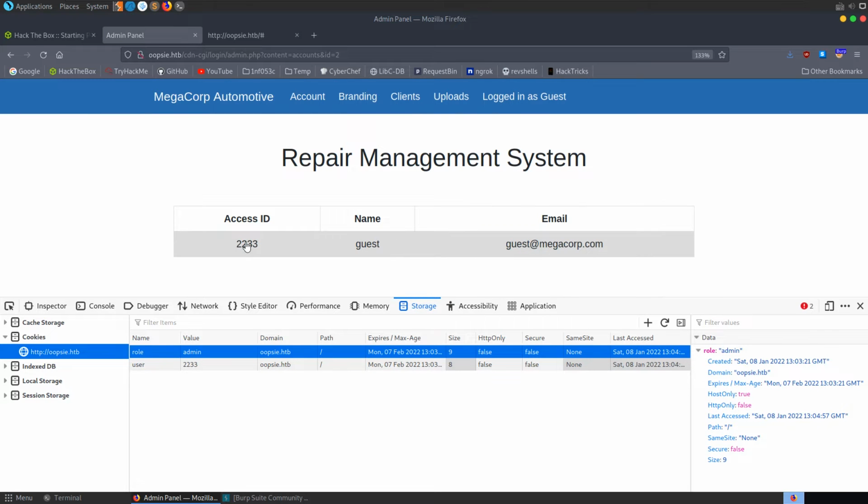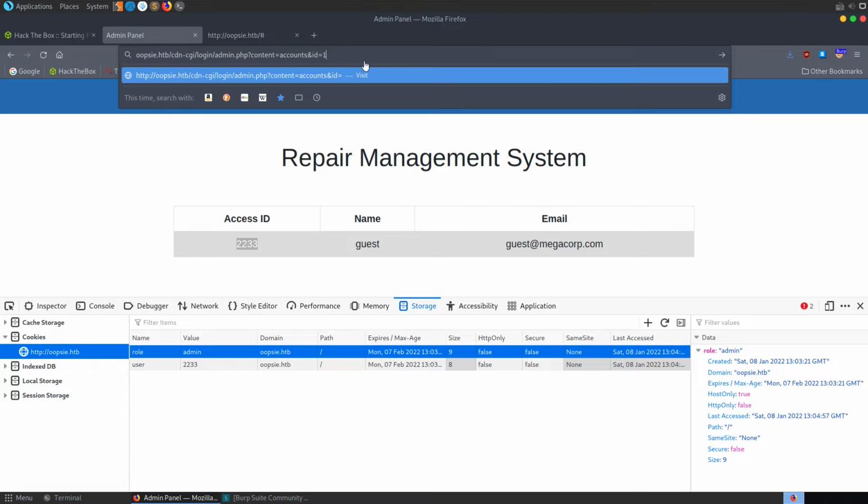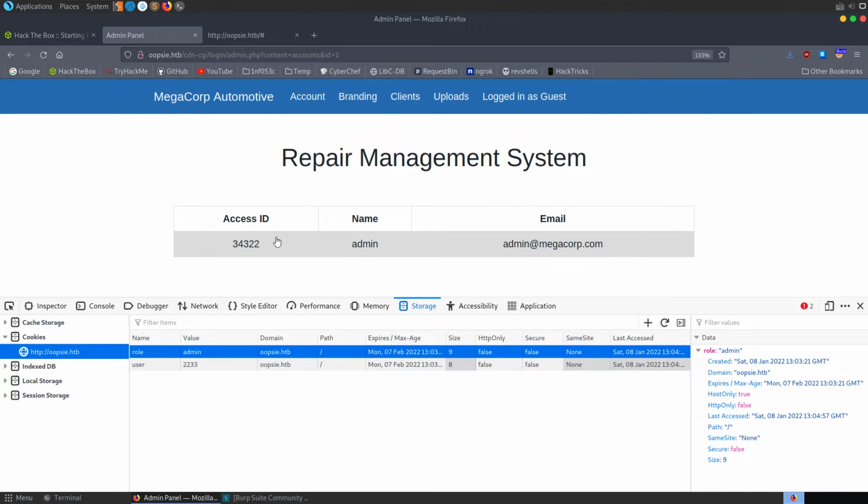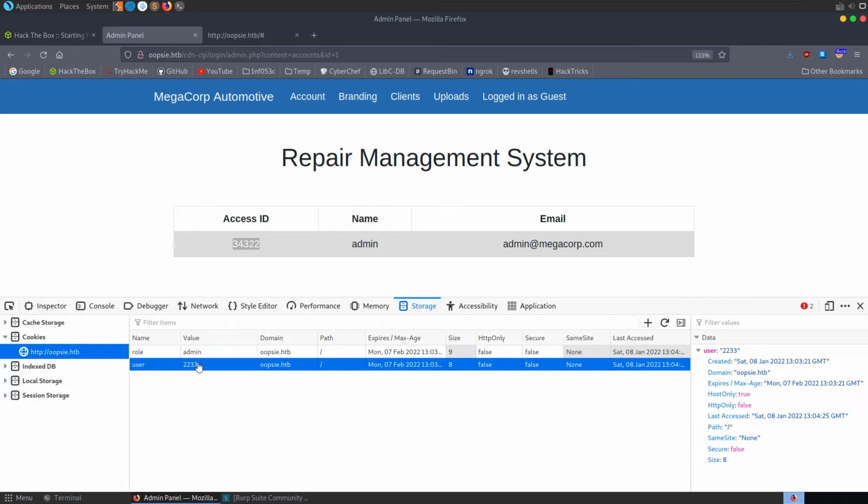Let's go into account. Okay, so there's our account. We're access ID 2233 ID 1. Sorry, ID 2. Let's change the ID to 1. And there we have our admin account with an access ID of 34322. So let's update our user value to that value there and try and refresh the page.